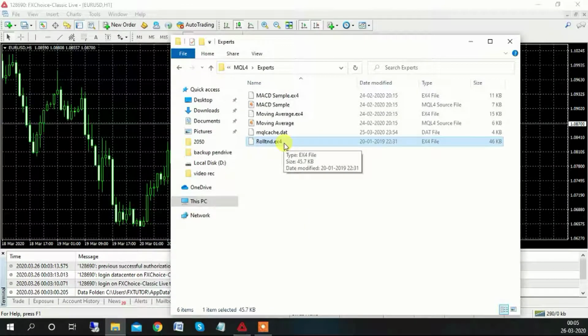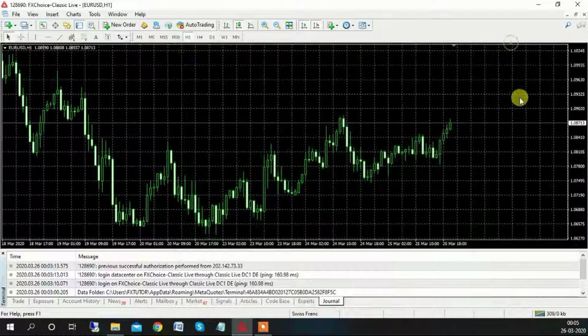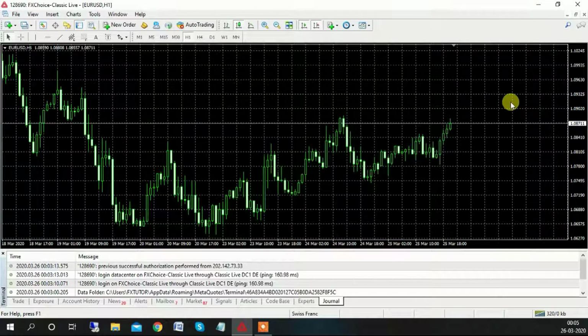This is the first step. So we are done with the first step. We have copied, pasted and inputted the EA in the MT4. Now what we need to do is reboot our MT4. We need to restart it.